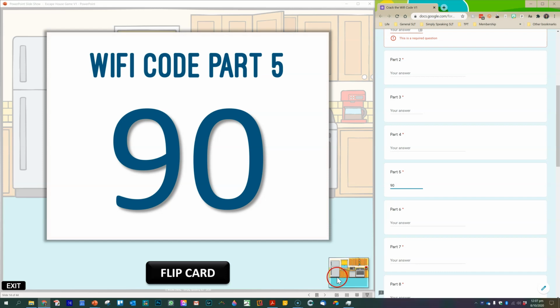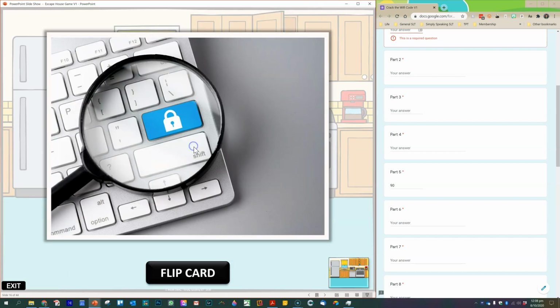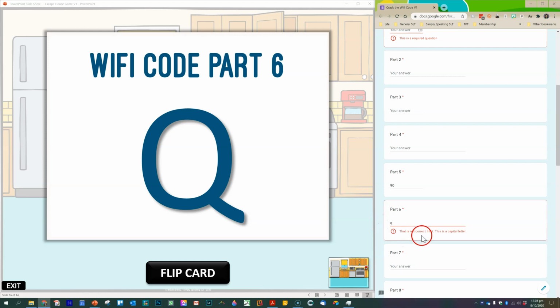Now let's go back to the kitchen. So we can click down here. You're always going to find your room to go back to here. Click this button. You might have to double click because again, your mouse needs to know where you are. And then we can find this one and do it again. Flip the card, Q, and so that's for part 6. So I'm going to write a Q in here. Now if I write in a little q, it's going to tell me I'm wrong. So I need to write a capital letter because it said there in the clue, hint, this is a capital letter. Okay, all of the letters are always capitals. So you could always just turn your caps lock on if you want to.